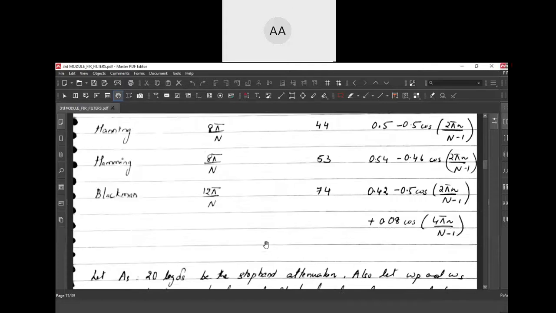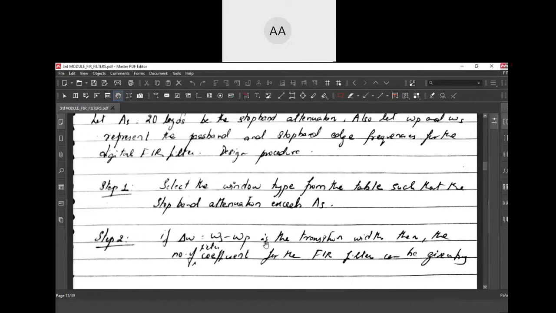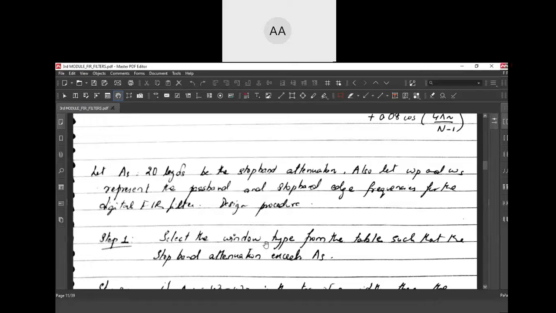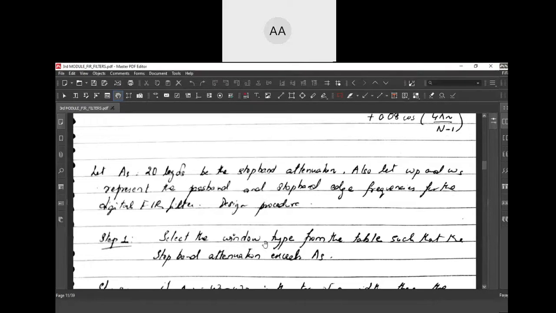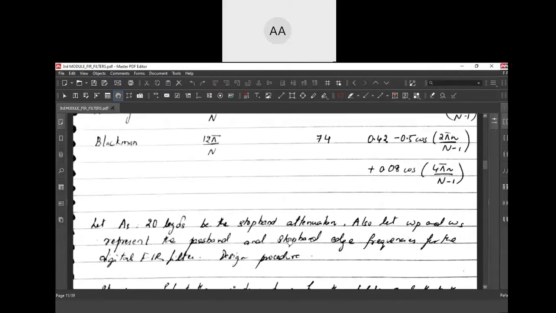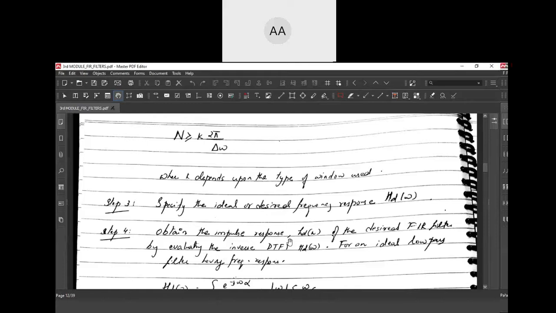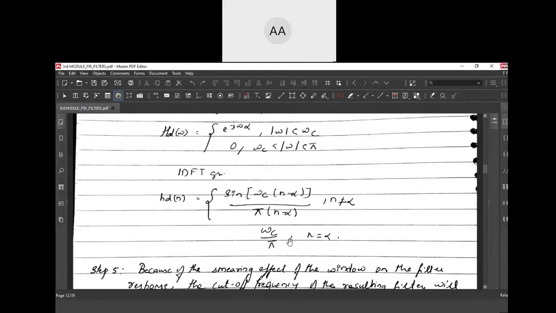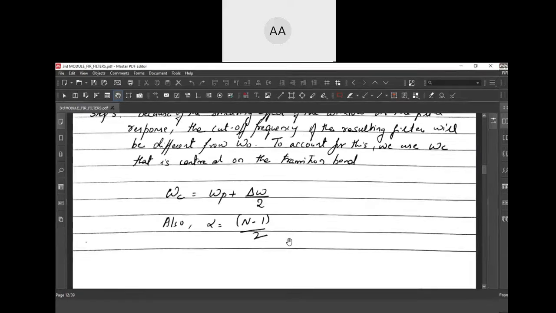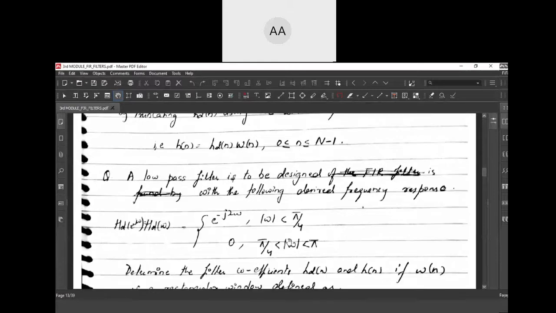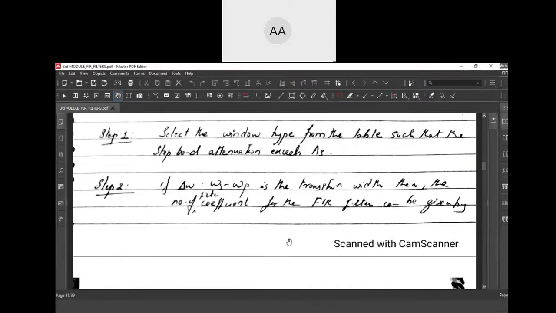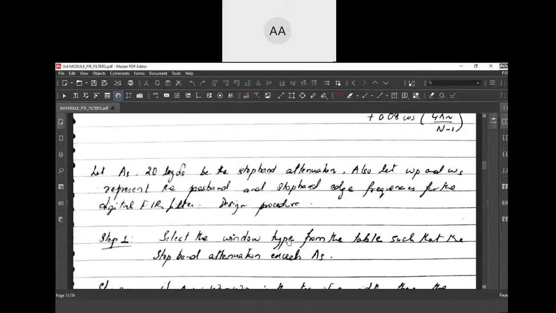And also after this, the steps for your window design are given. We will go through that. You consider whatever diagram I have written. You can write this down, or you can just go through all the steps when we do the problem. When we do the problem, you will understand. Right now, I will just tell you what we are going to do.